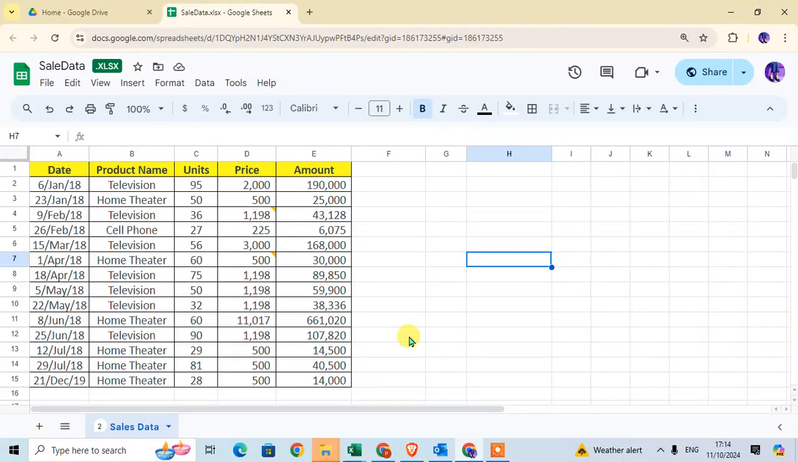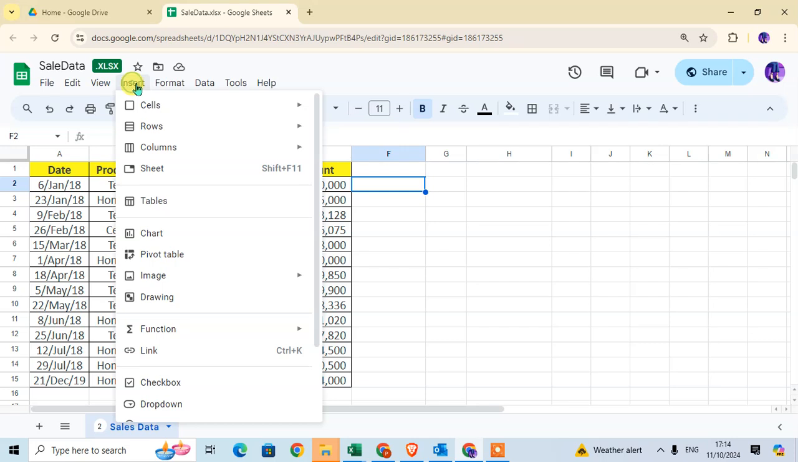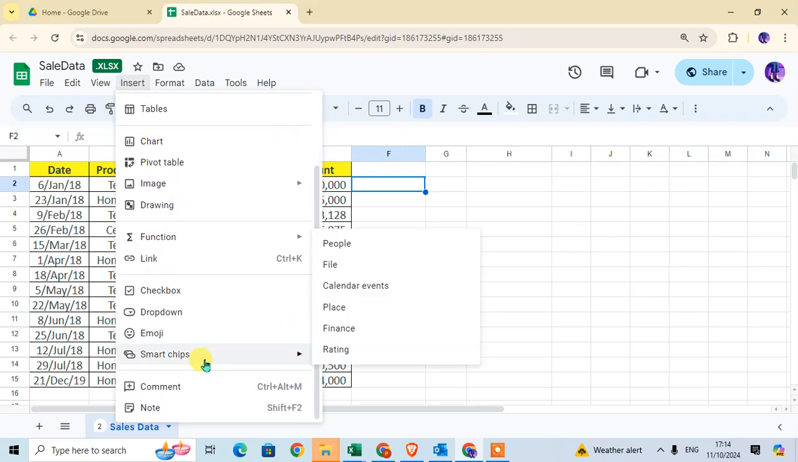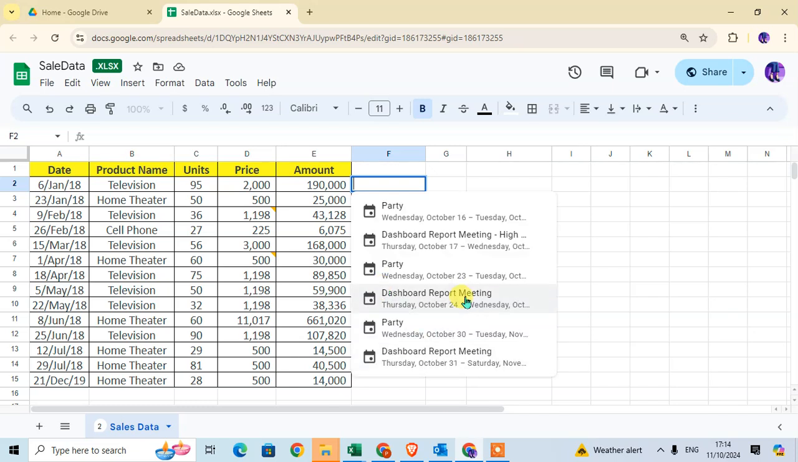In this video, we will learn how to insert a calendar event in Google Sheets. So let's start in my Google Sheet. First, select the cell where you want to insert the calendar event. I select the first cell, then go to the Insert tab, click on the Smart chips option, and here the third option, Calendar event. Just click on it to insert the calendar event.